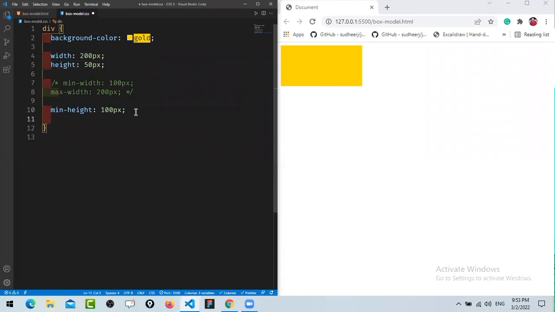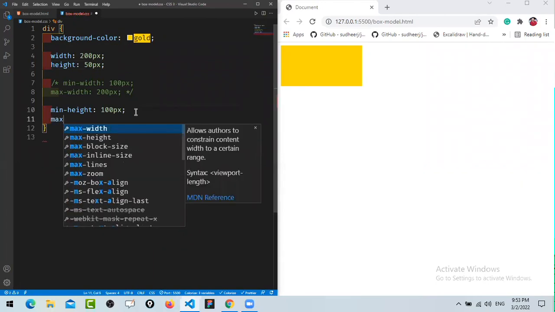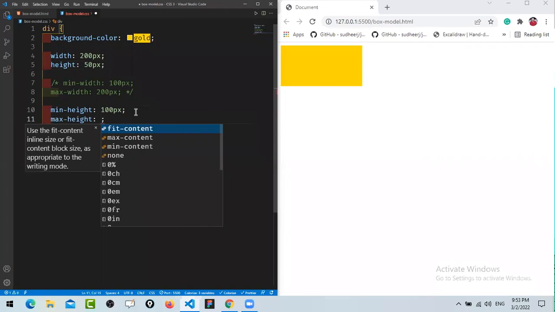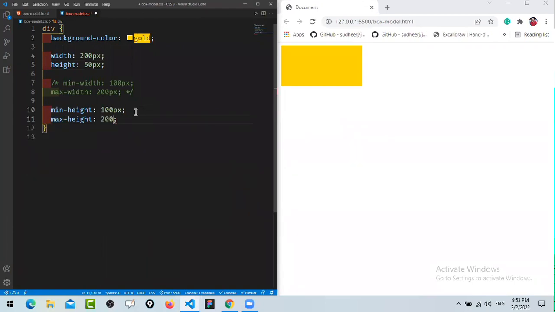Okay. Now I'm going to add here max height. Maximum height I'm saying it should be 200 pixels. Okay.